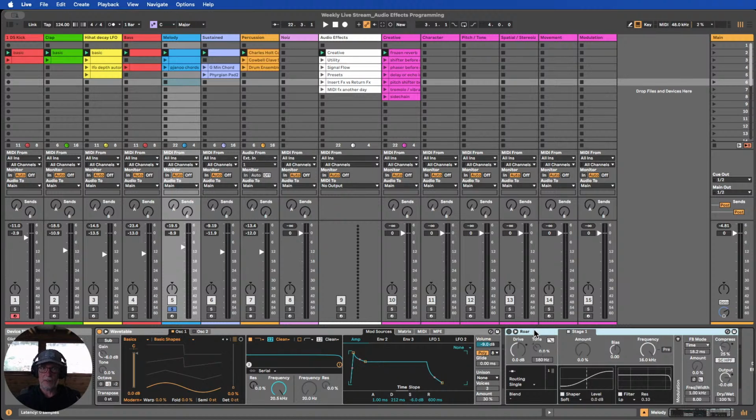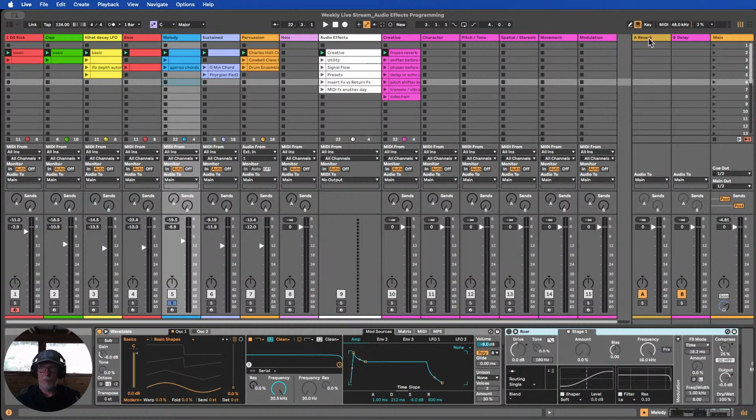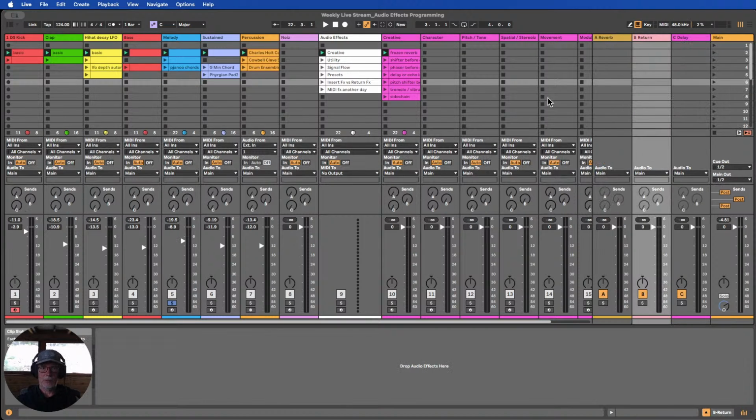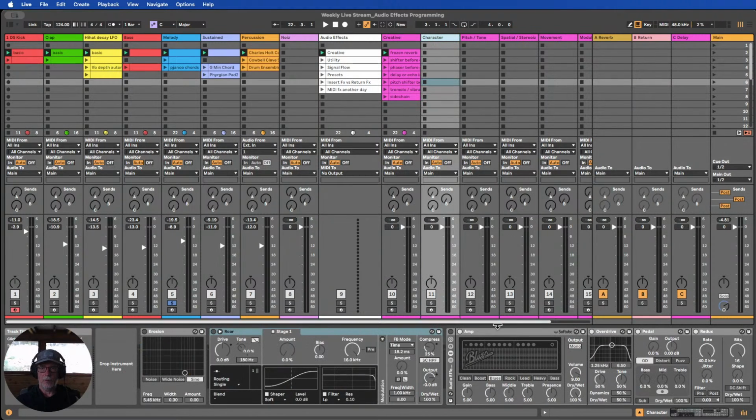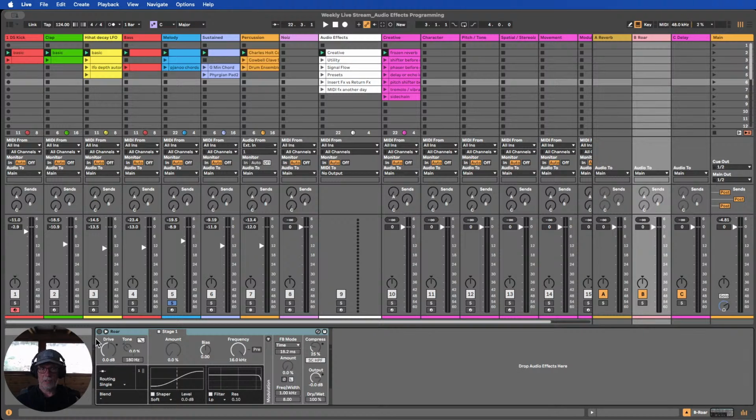That's an insert effect. If the Roar was a send and return effect, then we would be opening up our return tracks over here, and we'd be creating a brand new return track. And then we would be adding the Roar to that new return track. And that would then bring in on the melody track here a brand new knob over here. So we've now got A, B, and C, and B is now related to that return. So Roar is on a return, and we now have a send that relates to that return.